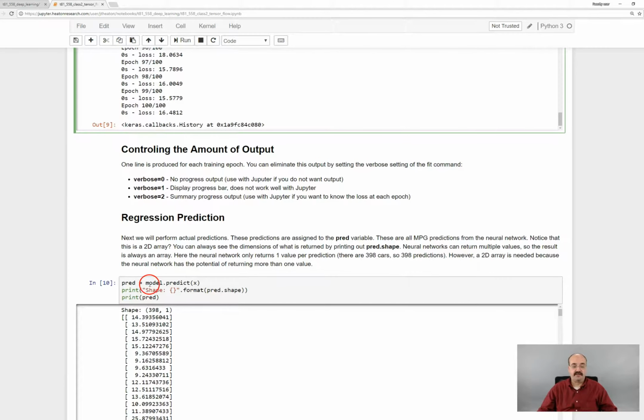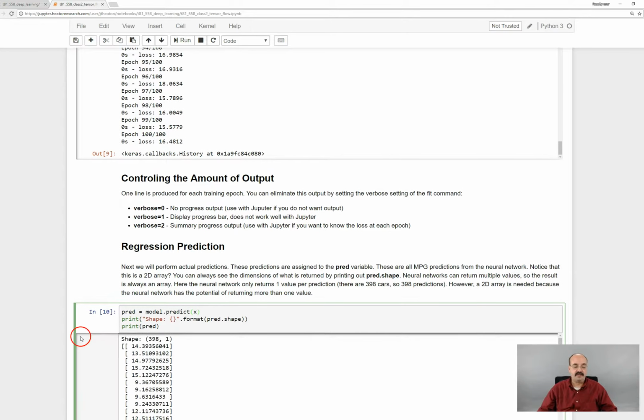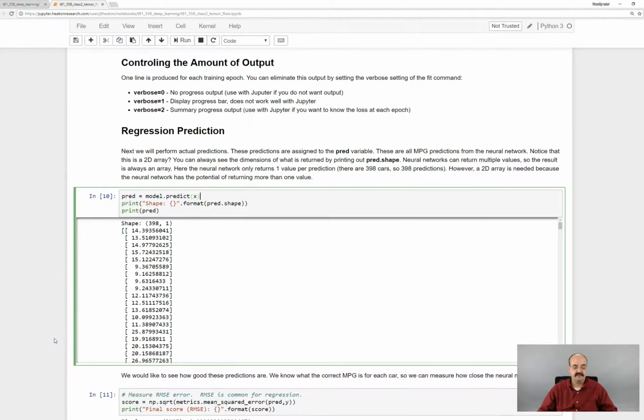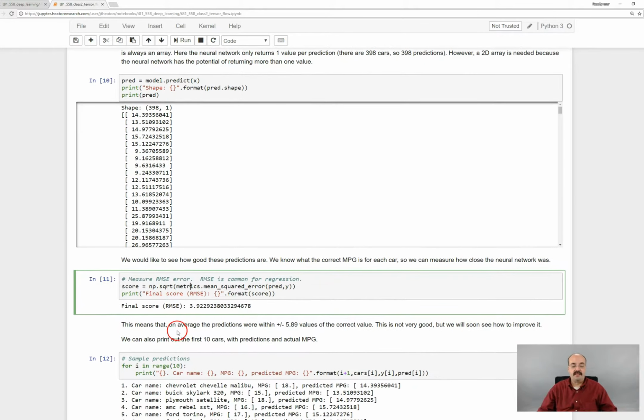Now we can predict those cars that we had trained the neural network for. If you run it, it gives you these outputs. These are the miles per gallon that it's predicting for each of the cars that it trained with. We can also calculate how good we think the prediction is. Root mean square error is a common error measure. This just means on average, it was off by 3.9 or about 4 miles per gallon per car. It's probably not terrible, but that is a decent number of miles per gallon.